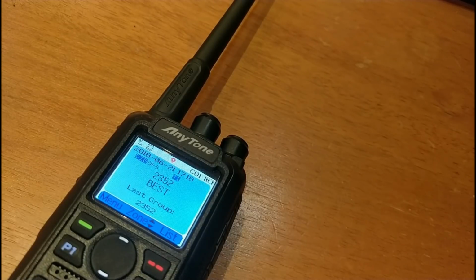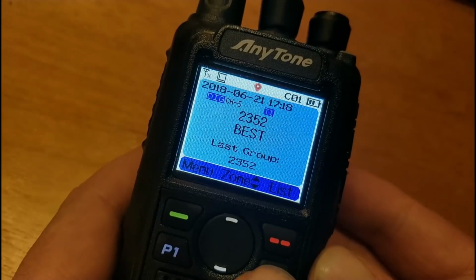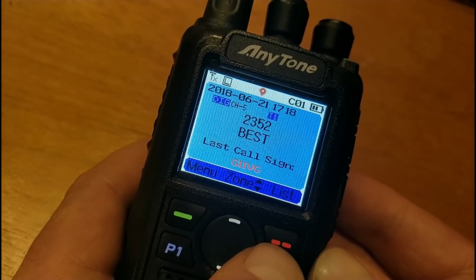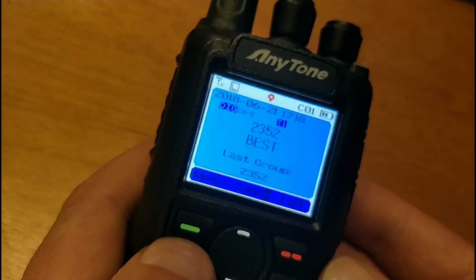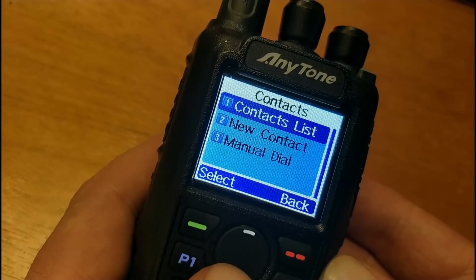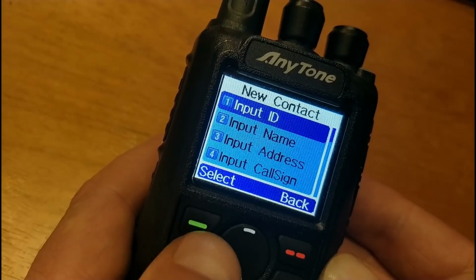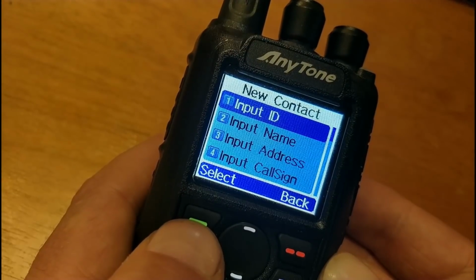This is on the latest, is it 2.29 or 1.29? Got the latest firmware, and Malk M6 MAL, he showed me this. I don't know how I missed it. Perhaps it's a new feature. He said if you don't have the digital contact in already, go to menu, contacts, new contact, and you can put a new talk group in here.